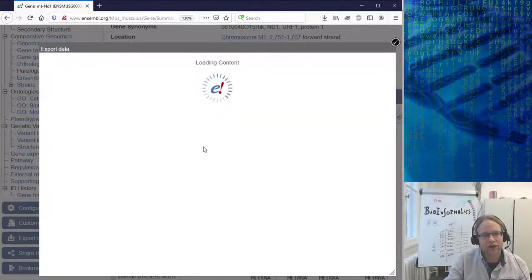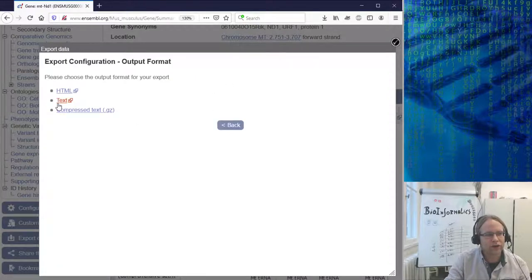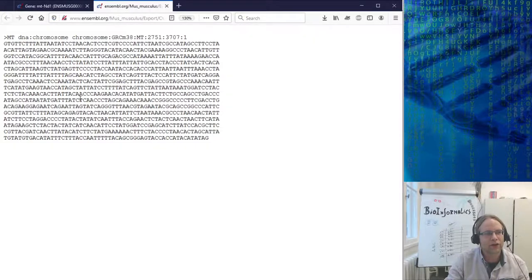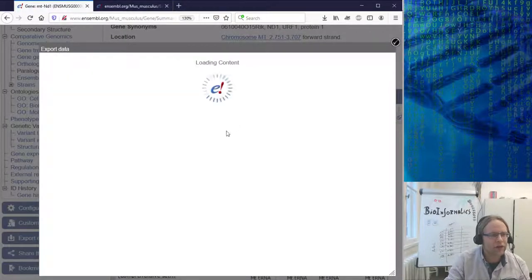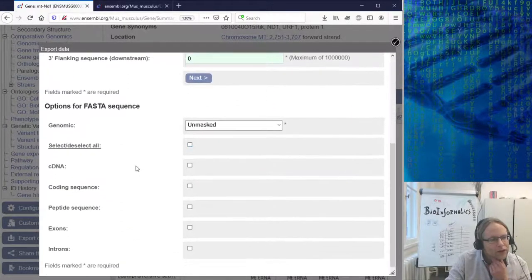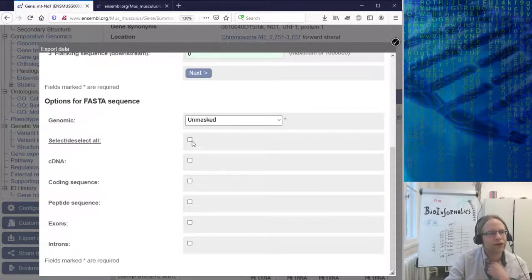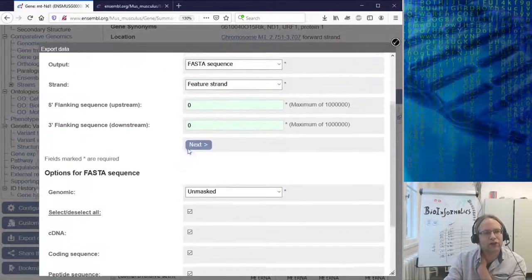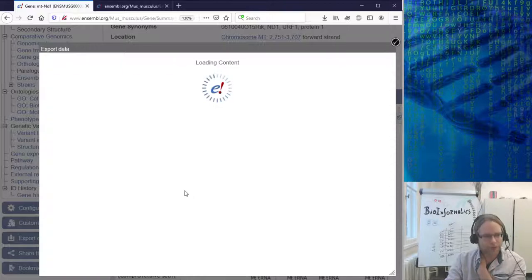We can then click next, and it will load the content, and then you can select the output format, which is the text output format, and it will look somewhat like this. So it will just give you a single sequence, which I didn't actually want, because I wanted the, that's interesting. Okay, so I have to say select all here, because I want all of the sequences, and not just the DNA sequence. I also want the coding sequence and the peptides and the introns and the exons. So we do it again.